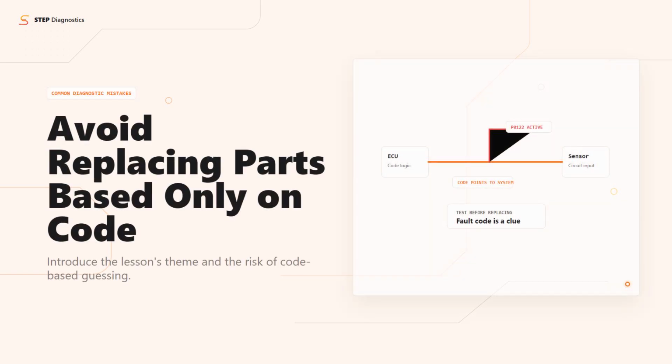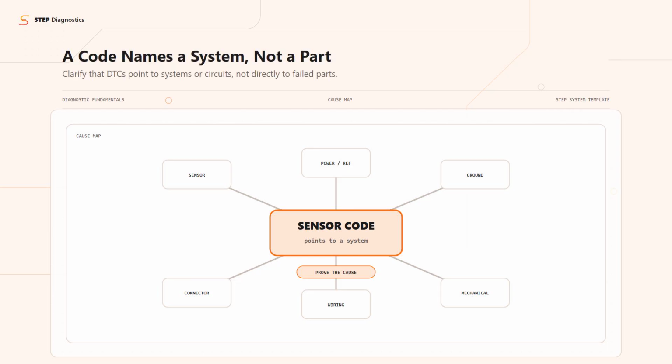A trouble code is not a part verdict. This lesson shows why code names don't tell the full story, and how to use real proof to avoid replacing the wrong part. The ECU detects a problem in a system, not just in a single part. Most codes mean something about this circuit or input is wrong, not replace this sensor now.